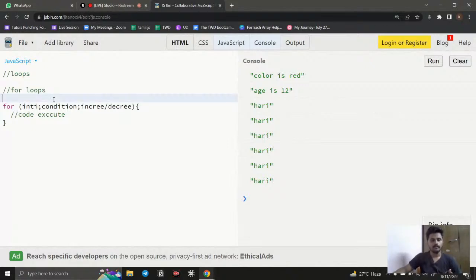Let me explain. For example, I need to run console.log with some name. I need to run this name 10 times. That is my task.